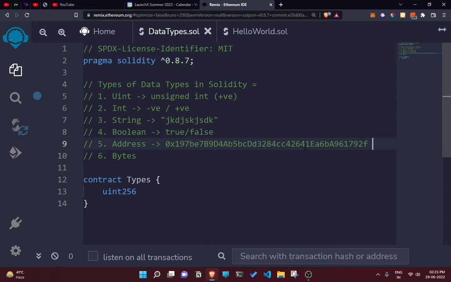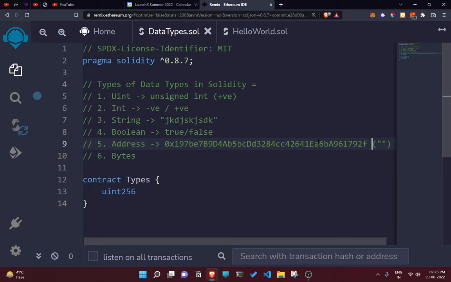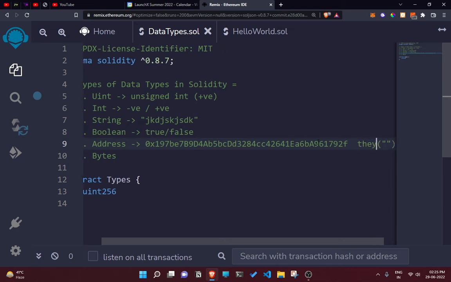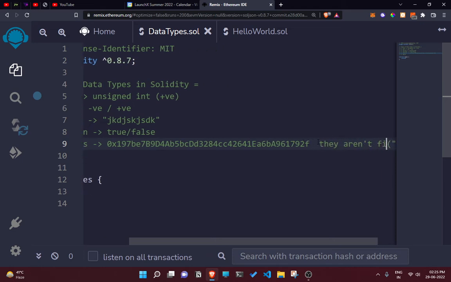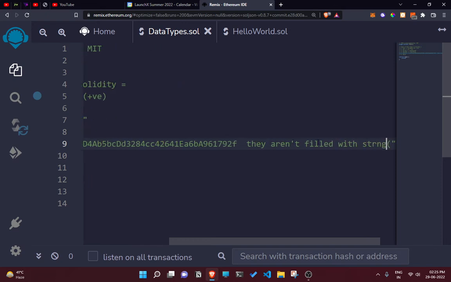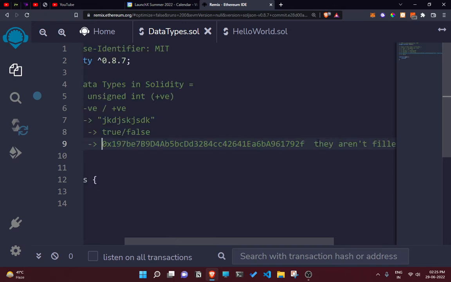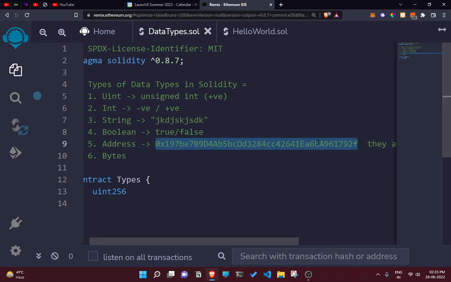And another thing: a lot of people make the mistake of filling this address in a string. They aren't filled with a string, right? A lot of people tend to take them inside a string, which is not possible. So these are essentially independent, so we don't need to fill them in a string, right? Cool. So then we have bytes.